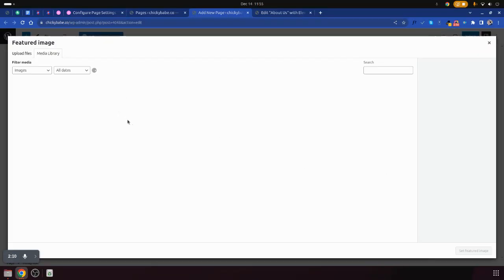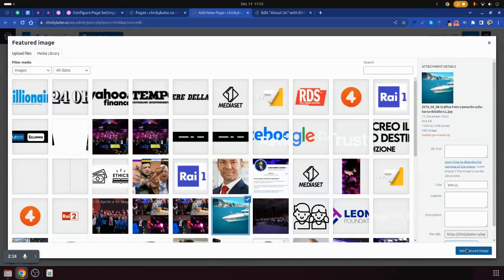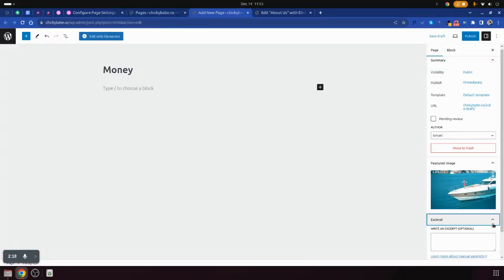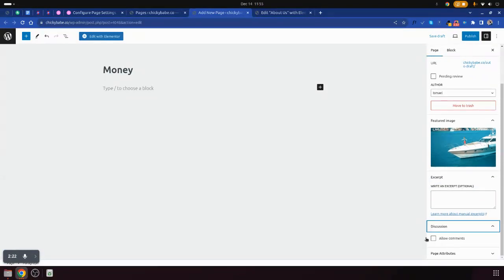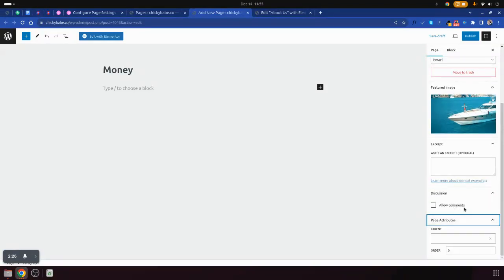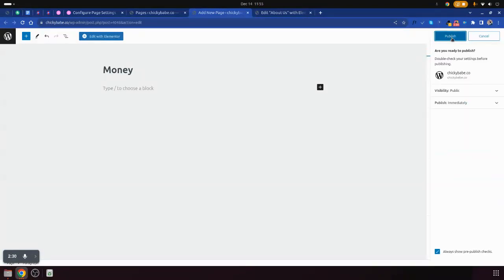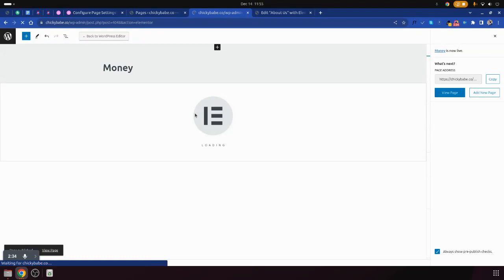For example, let us use this. You can use a featured image like this. Then excerpts, you can put here the excerpts, the discussions, allow comments to this page. Page attributes, you can still add the page attributes here. So after all that, then you can hit publish. After publishing, then you click edit with Elementor.